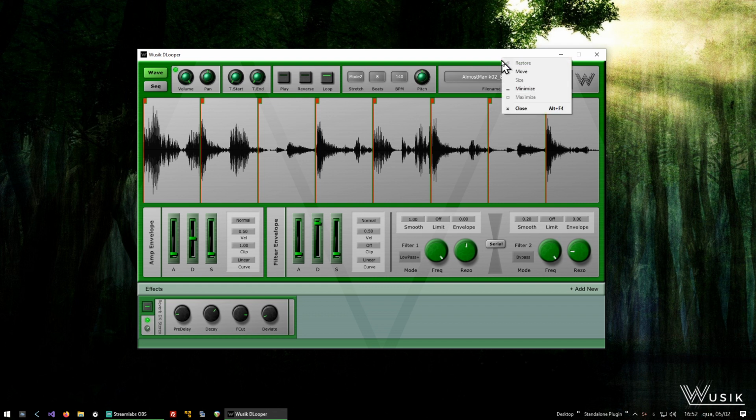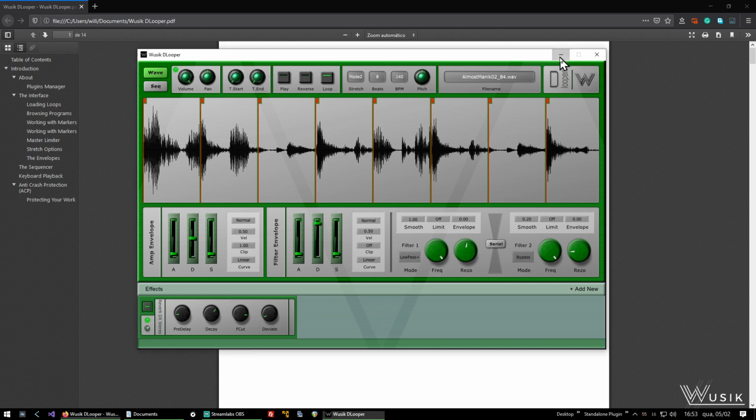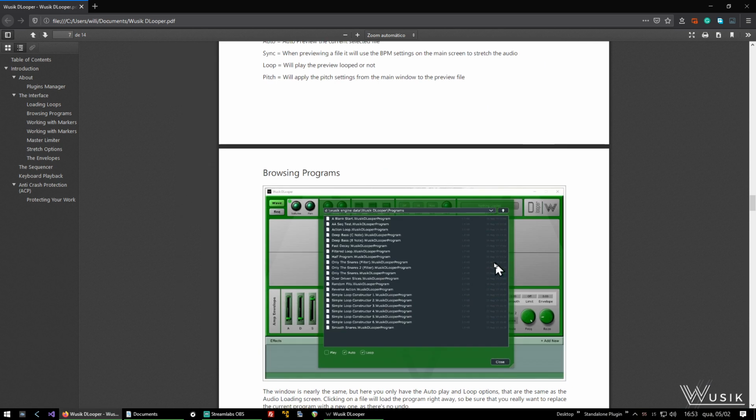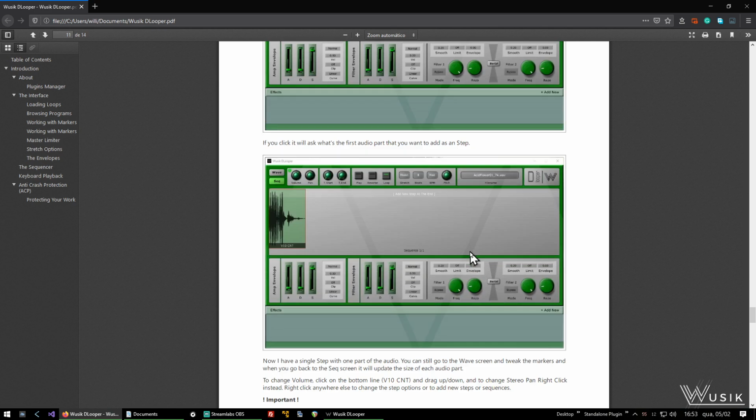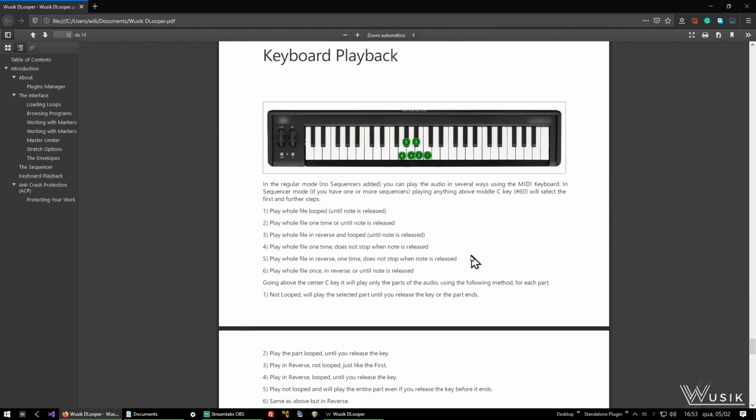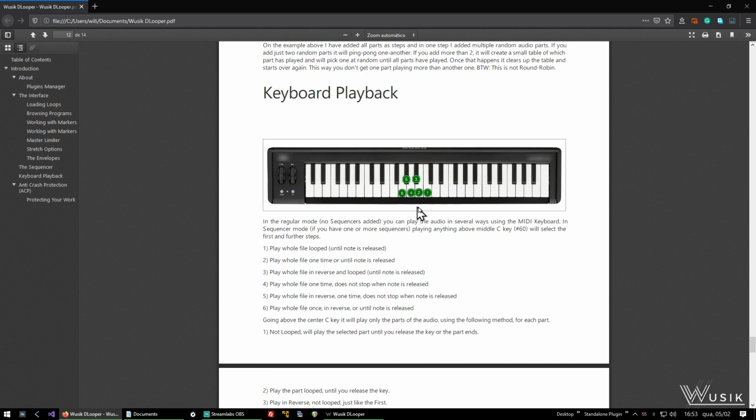So let me think. What else? We have the loop option here, the reverse and play, and the MIDI keyboard. You can access the slices separated, or you can play with loop, without loop. You can check that on the manual. Let me show the manual once again. I have put here the MIDI keyboard and show you the keys right on the bottom here. The keyboard playback, and check the play whole file looped until notes released.